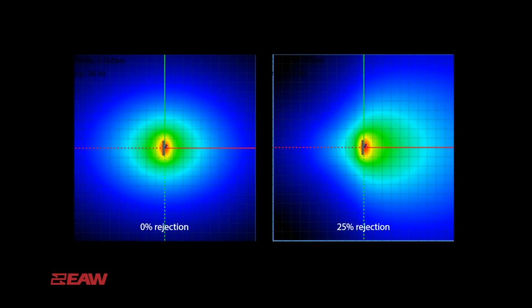Let's look at a few examples of varying levels of rejection and their effects utilizing a ground-stacked array of 6 Auto modules. At 0% rejection, you'll notice we have a nearly omnidirectional response. To achieve this response, the array assistant has chosen to array the modules horizontally, 6 wide and 1 deep.